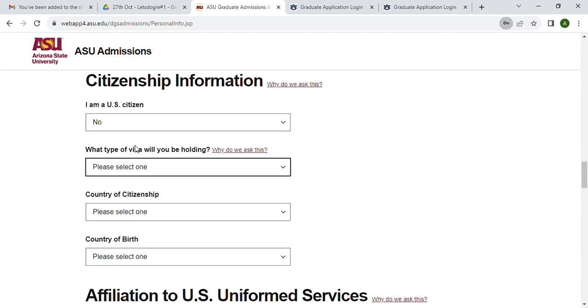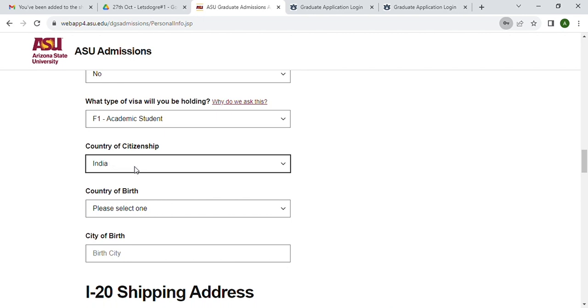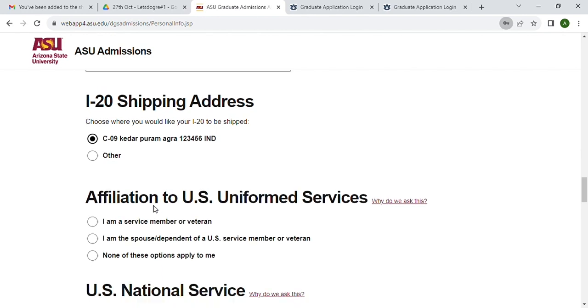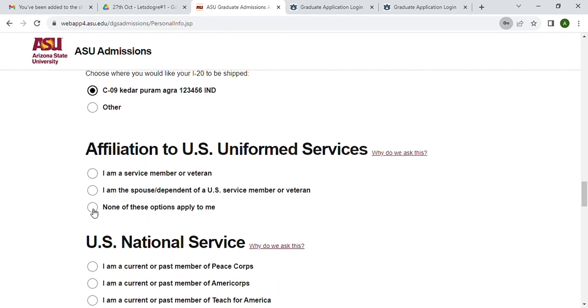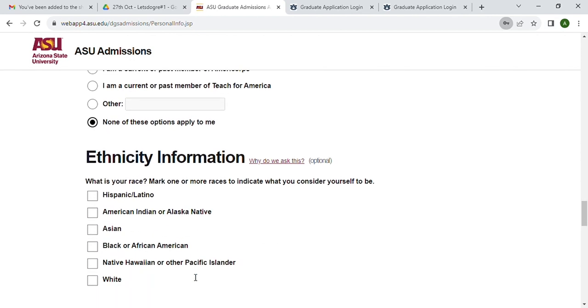Select the type of visa you will be holding. So advanced academic student. Country of your birth. Citizenship country. Enter the city of your birth. Select the shipping address. In this select none of these apply to me. In this also none of these apply to me.